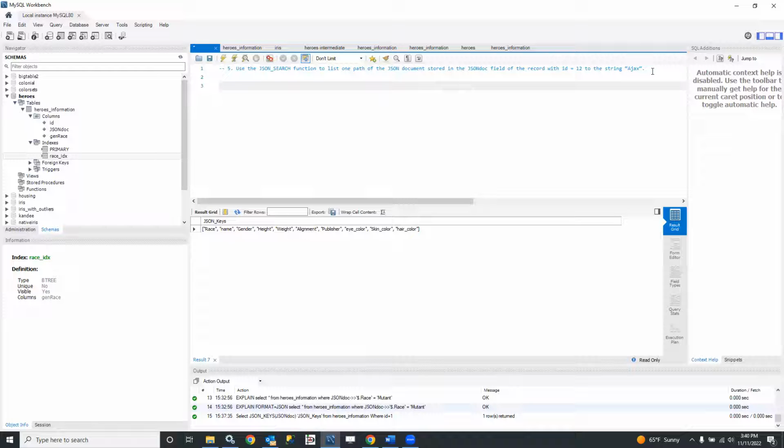Okay, so we're going to have a select. We know we're going to be using the from heroes information. That's the only table we've got on this schema. So it's got to be that one. And where, and it tells us the where clause, the ID is going to be 12. So where ID equals 12. So the only job we have here is to formulate the select function, and the select function has got to give us the JSON search.